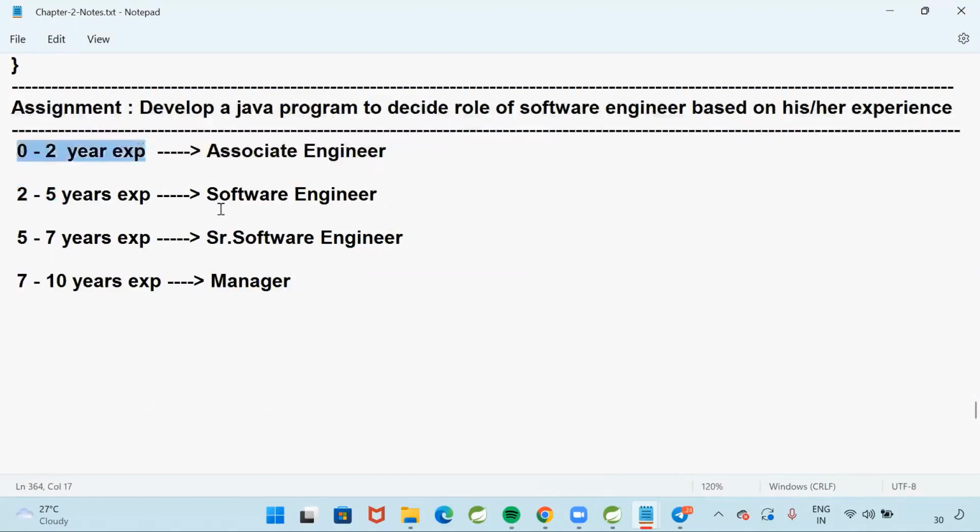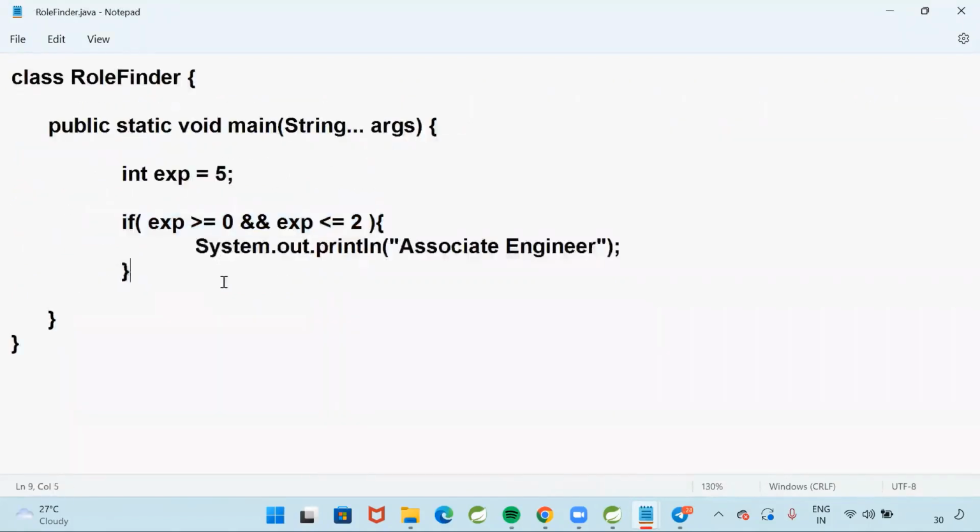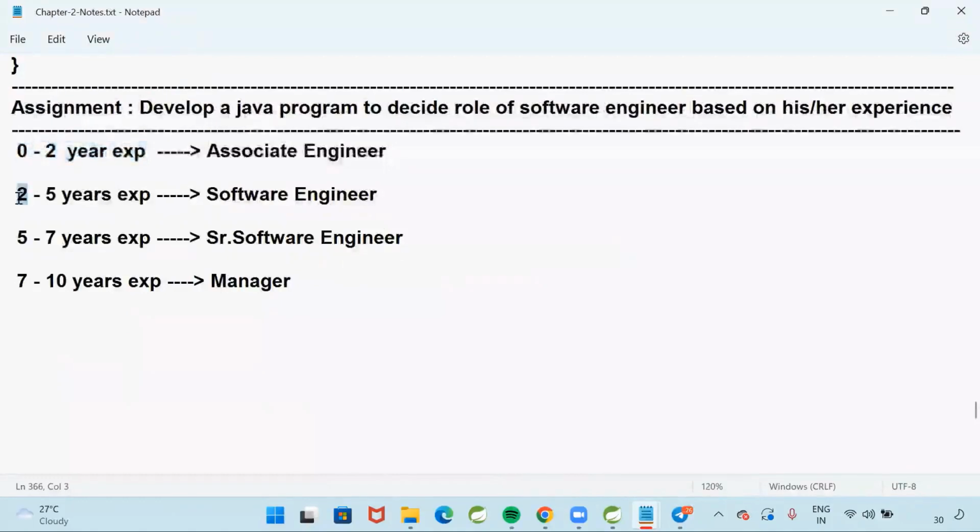0 to 2 is already completed. Now, here what I need to write? Else if experience greater than 2 and experience 5. That means less than or equal to 5. If his experience is greater than, I think here we need to make it as 3, right? Yes, right. Like this is the requirement.